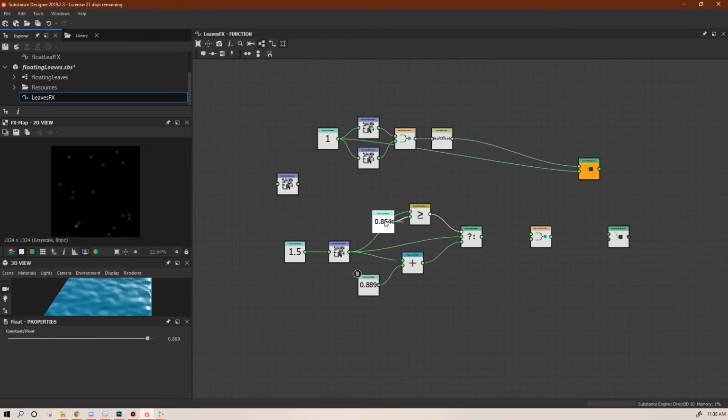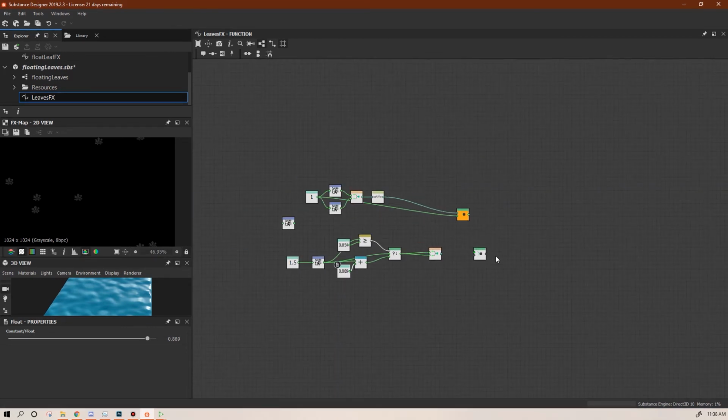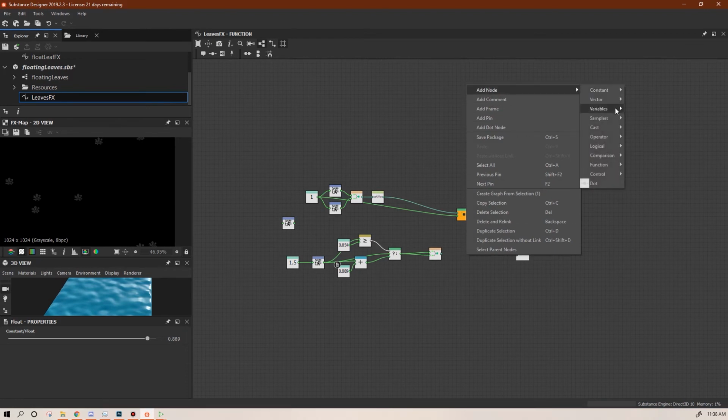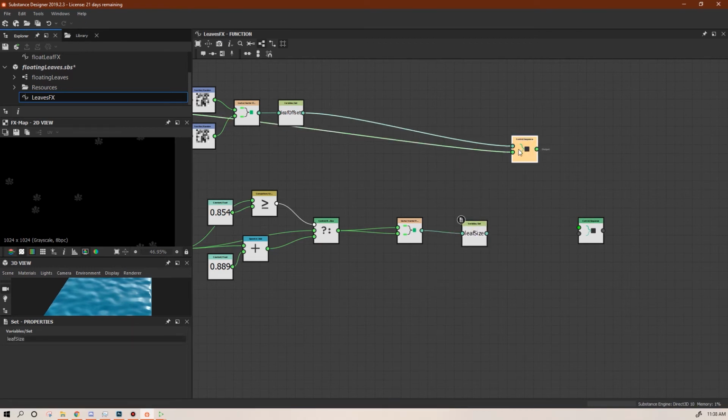So I want them to be proportional. So I want them to keep their proportions. So this is going to be the same number for the x and the y. So I'm just going to vector this out into a float 2. And then we need to actually create our variable. So we had this leaf size, I believe. I'm going to find out in a minute if that's correct.